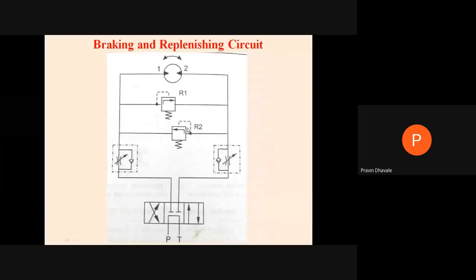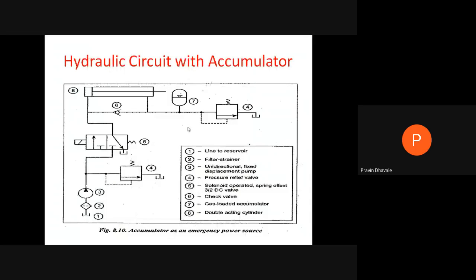Braking and replacing operation. In order to apply a certain amount of brake, in order to stop the rotary motion of the motor, at that time braking and replacing operation. These are the certain diagrams where we can use the accumulator, which will perform the different functions with hydraulic circuit.